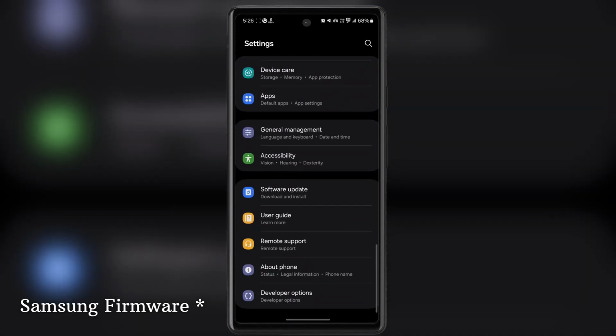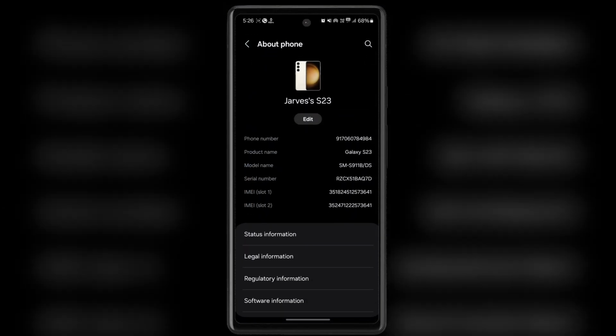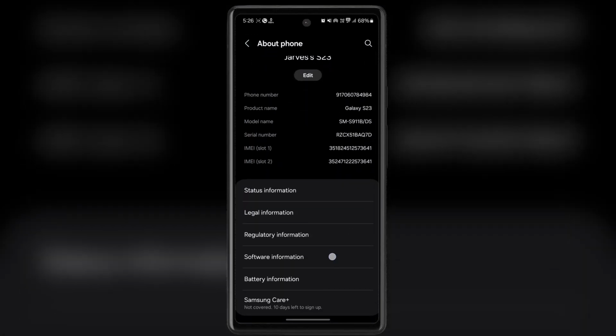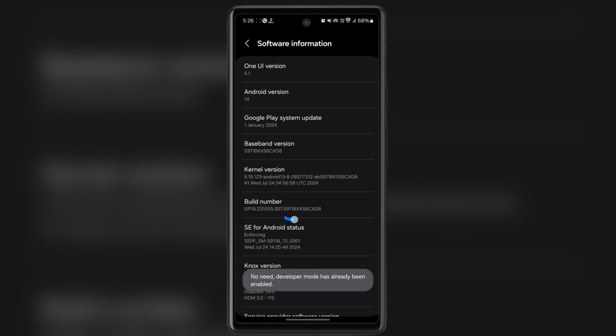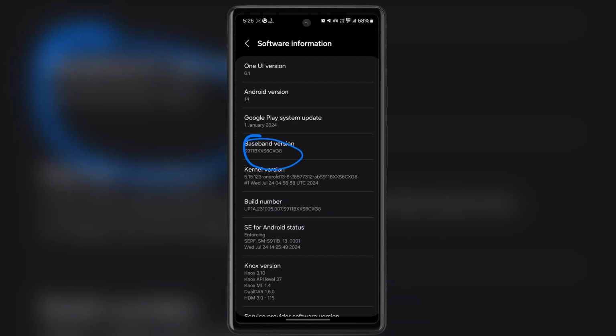Let's say you want to download firmware for your Samsung device. First go to the device settings and check your build number, and make sure to note it down. In the case of Samsung, pay special attention to the last letter of the build number. It denotes the specific firmware version you need. You can also find this information in the baseband version. So copy it and note it down for accuracy.